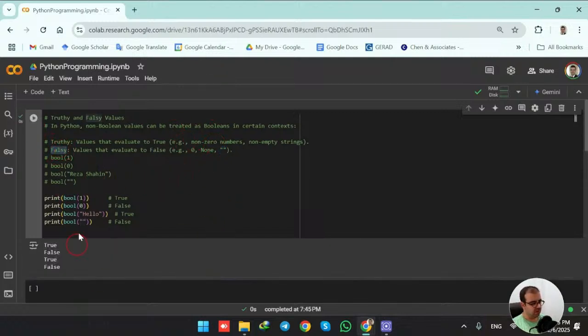So when I run the code, we see number 1 is true. When we're running with 0, it is false. When we are having a non-empty string, it is true, and an empty string is false. Therefore, in this video, we learned about truthy and falsy values and how non-Boolean values can be treated as Booleans in certain contexts.